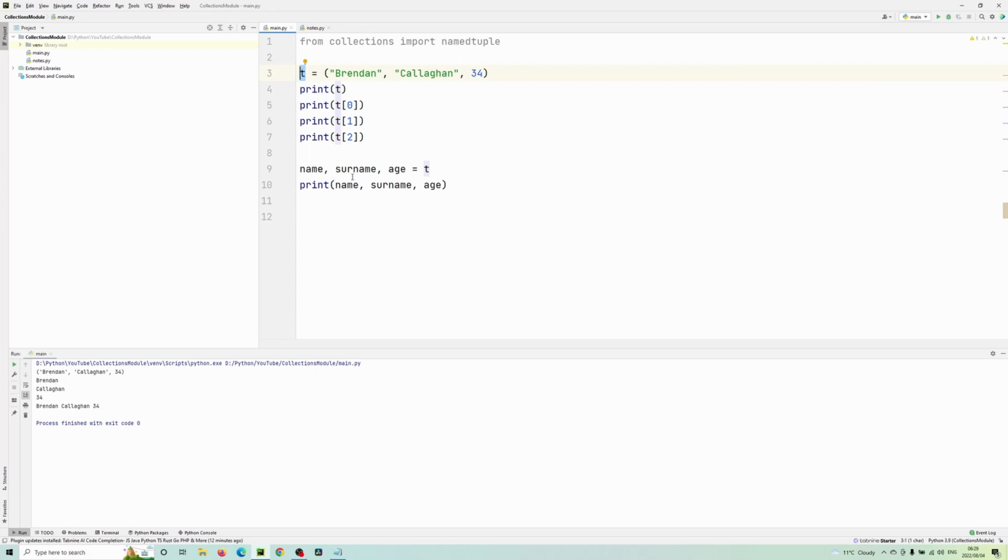Now, you have to have the same number of variables as there are items in your tuple, otherwise you'll get an error. So if I added another variable here, I'll just call it var, it's going to complain. You'll see the message: not enough values to unpack. So if you get that error, you know what you're looking for.